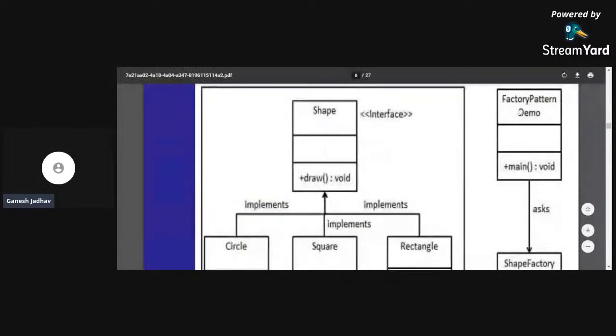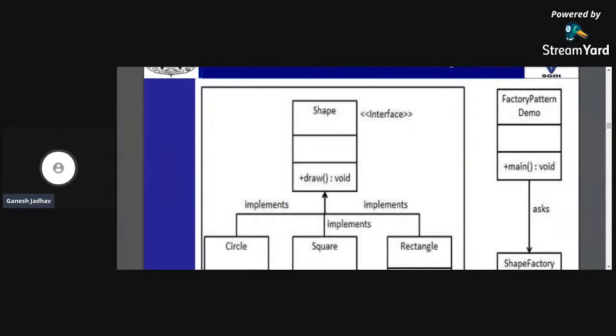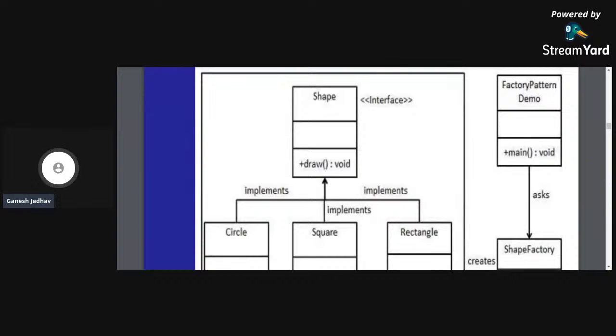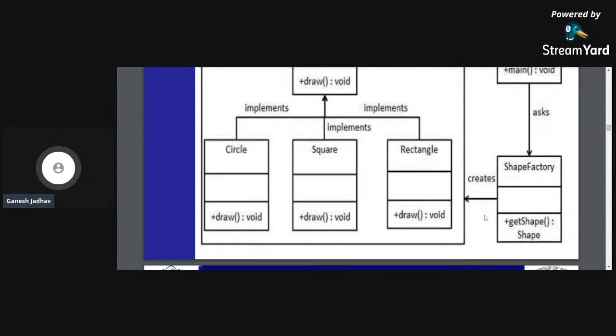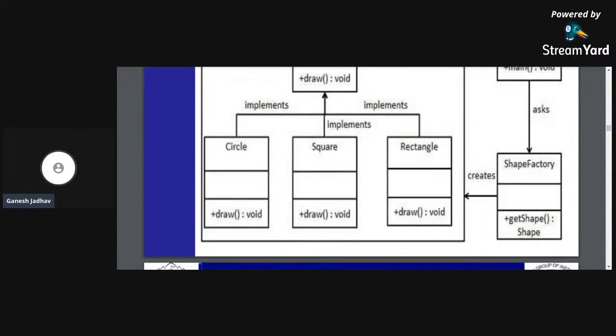You can see from here the factory pattern demo. So what is the factory pattern? It comes under the creational patterns. What is creational? It creates objects. This is the demo: the creation of circle, square, and rectangle objects, and these are the functions: void draw. Draw this square, draw this circle, draw this rectangle. This is the shape, which is the factory pattern.